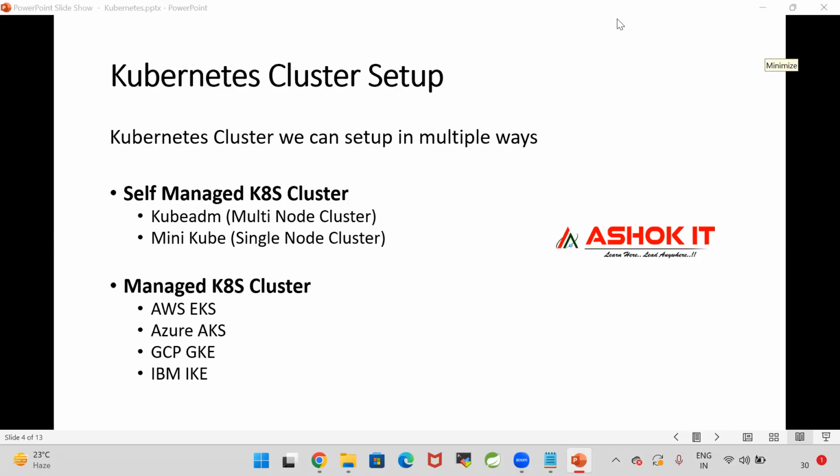Minikube and Kubeadm. But in real time, which cluster will companies use? Managed clusters. That is nothing but the provider will give the cluster for us.